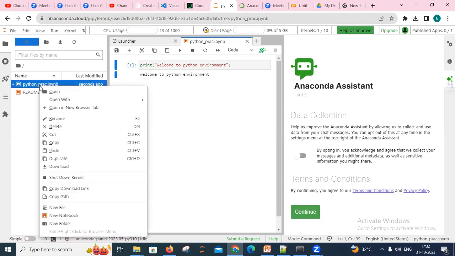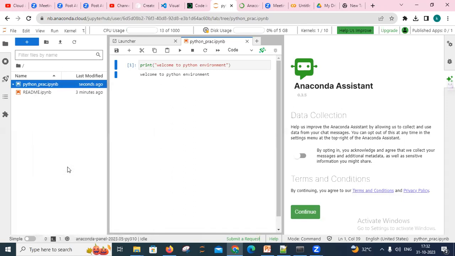You can also copy the path, new folder. I just want to see if the download option is also there. Yes, this is the download option, right? You can also download this file and it will be downloaded to your system. It's very awesome.